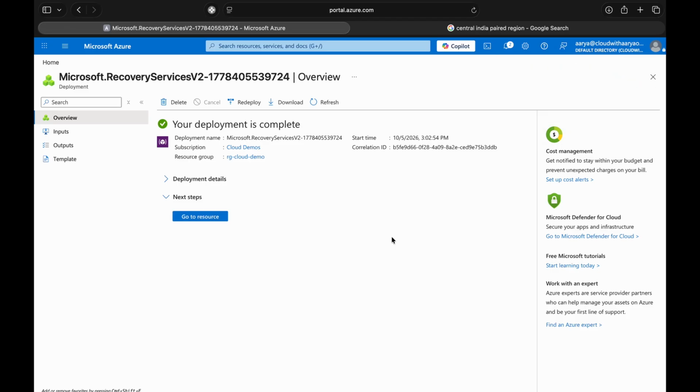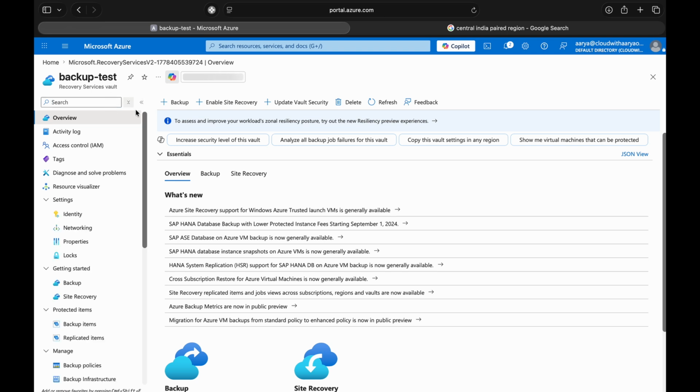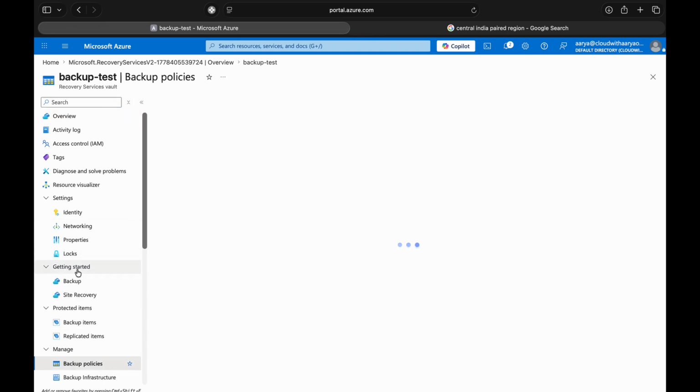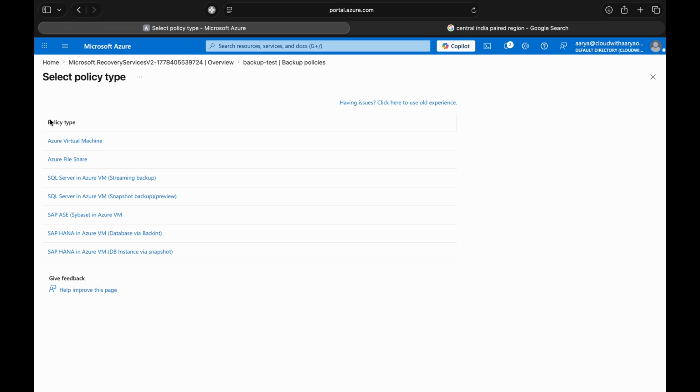So our vault is created. We'll go to resource and we'll expand. Next, we'll go to backup policies. In the backup policies, we'll define how we want our backups to get taken. So we have some default policies that are already there. I'll create a new one, and in the policy type, we have to specify which resource our backup is for. Like in my case, I'll choose virtual machine.